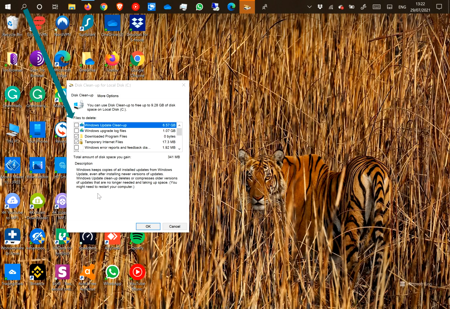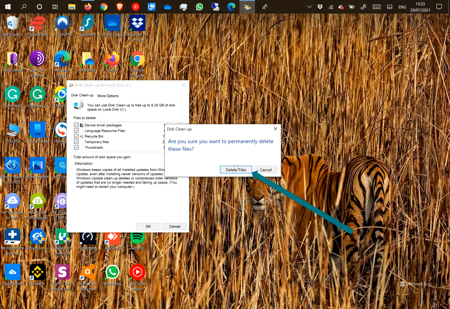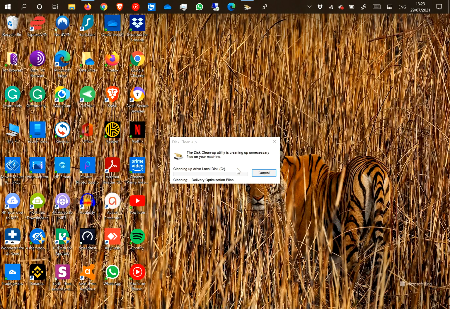Step 25, check all the boxes, then select OK. Select Delete Files. This stage will take a few moments to finish up.